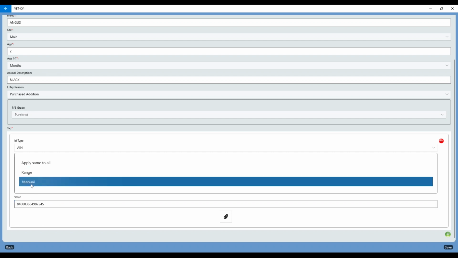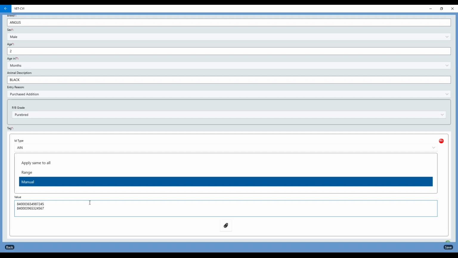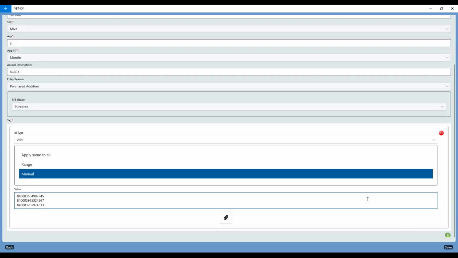You can also do manual. So since I've got 3 tags, I'll put my starting number in, click Enter, and type in the second number. Click Enter again, and type in my third number. You can then click Save in the bottom right.